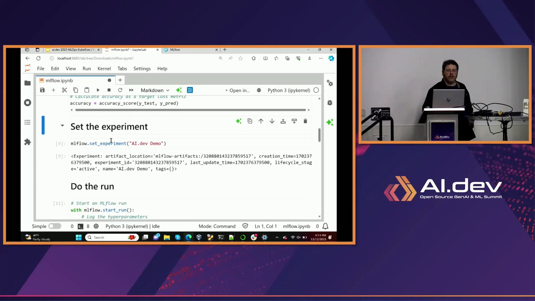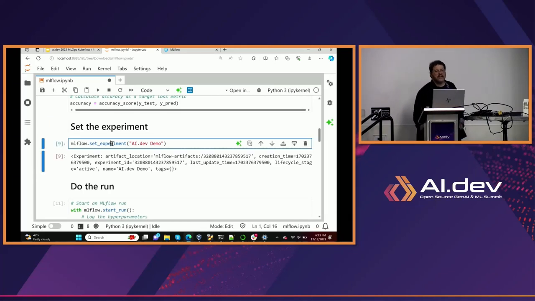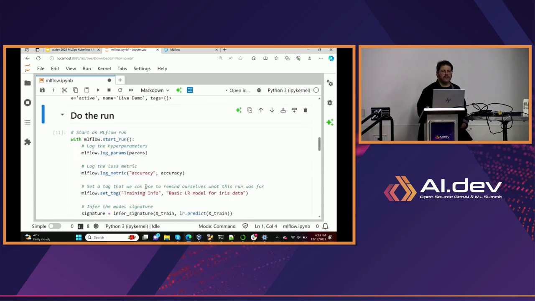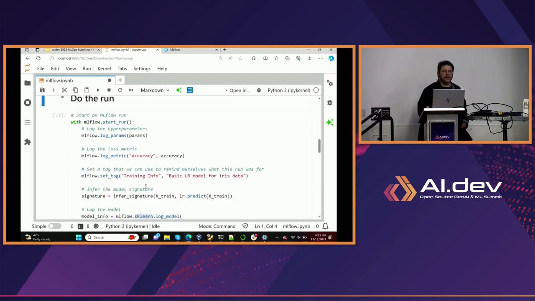All right, now we wanna set an experiment to group these runs into. So we've been using this, so let's do, I'm going to say live demo now. I should spell it correctly, however. There we go. So it said, all right, it didn't exist. We created a new one. There we go. Lovely. Now we're going to go ahead and do the run.